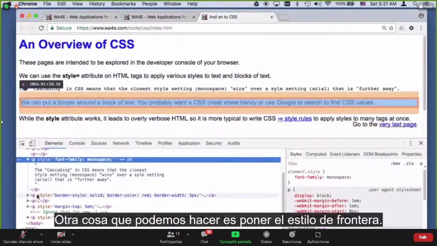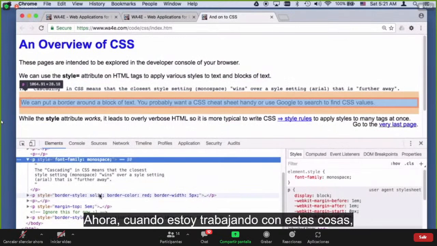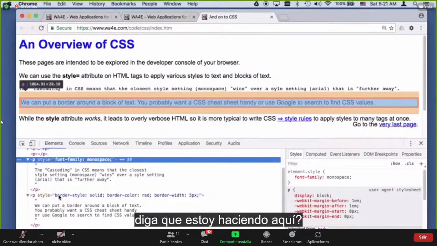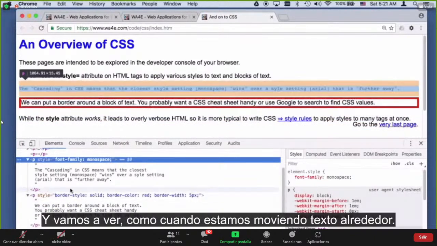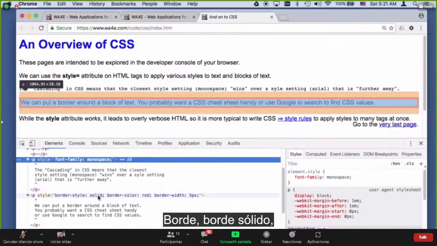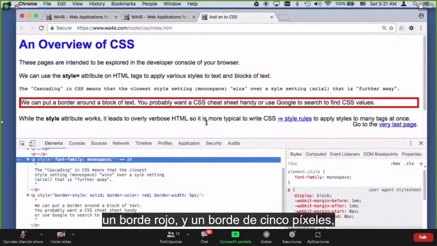Another thing we can do is we put border style. Now, when I'm working with this stuff, I tend to remember border a lot because it's a good way for you to mark something out and say, what am I doing here? And we'll see, when we're moving text around, border solid, a red border, and a 5-pixel border. And so that's what we see.